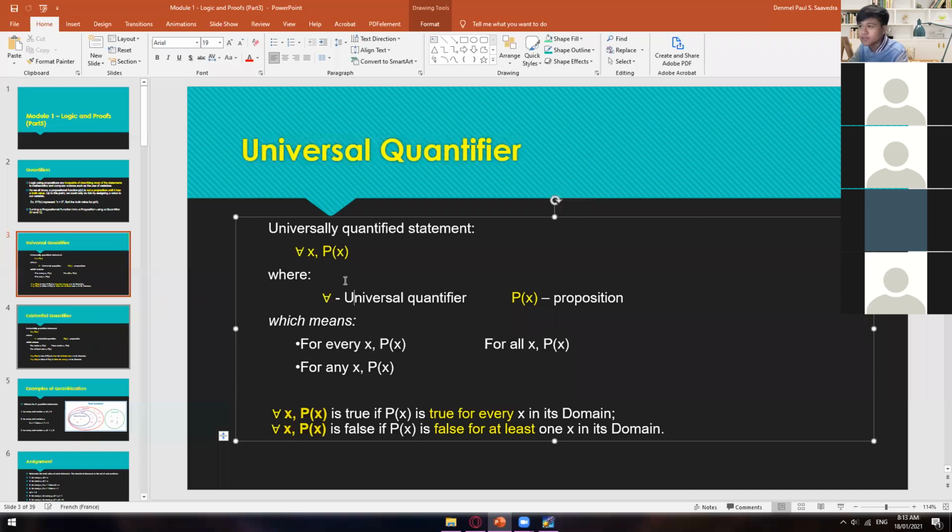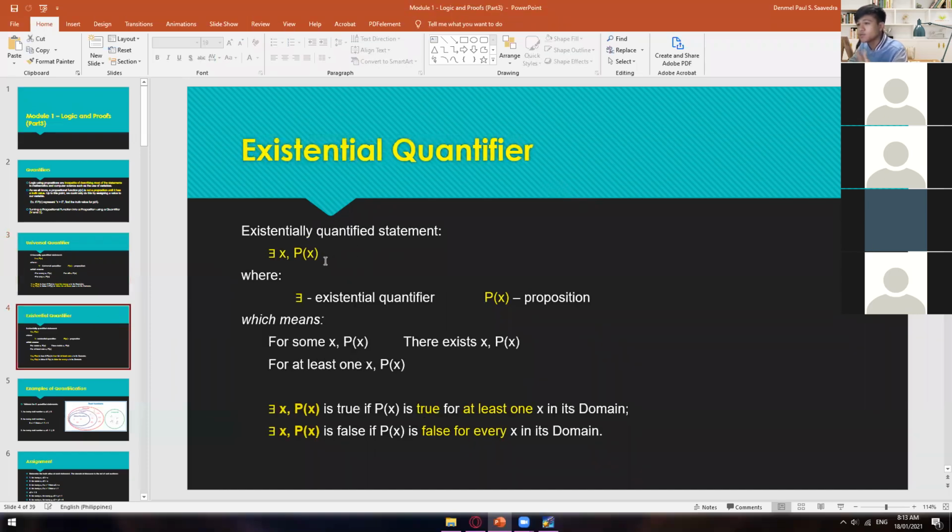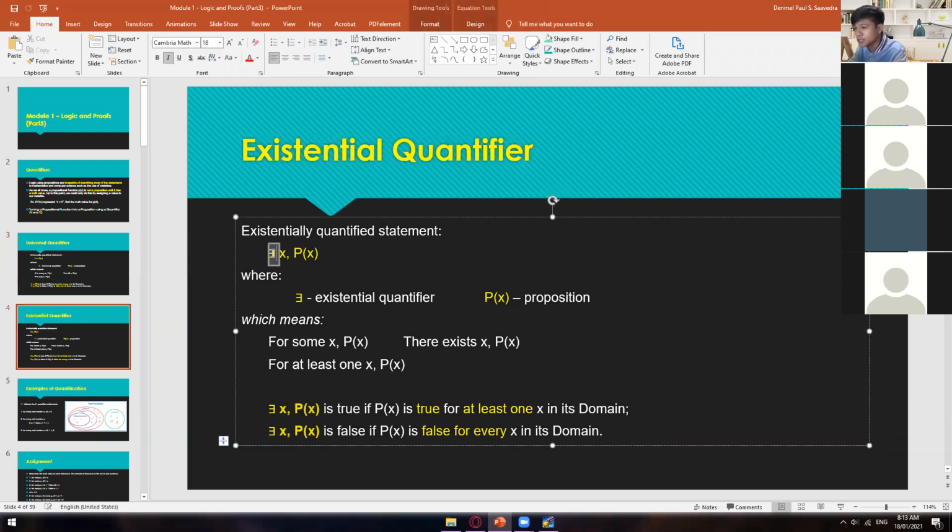Okay. So next one is existential. This one is an existentially quantified statement. The symbol for existential is this flipped E, wherein E is the existential quantifier and P of x is the proposition, which means that for some x, P of x is true. For at least one x, P of x is true. There exists x such that P of x is true.